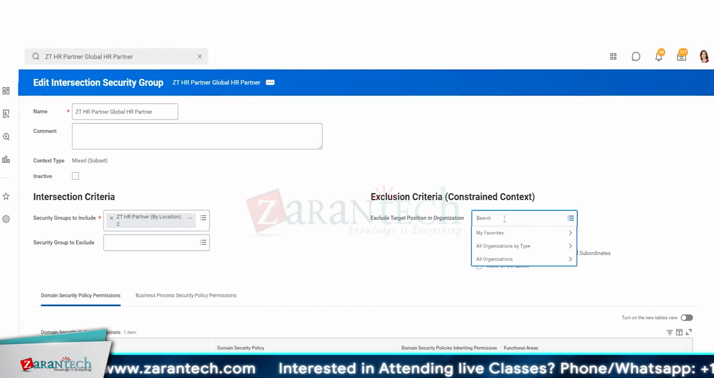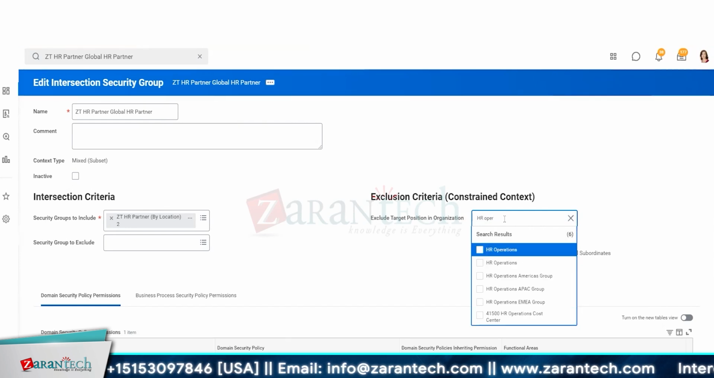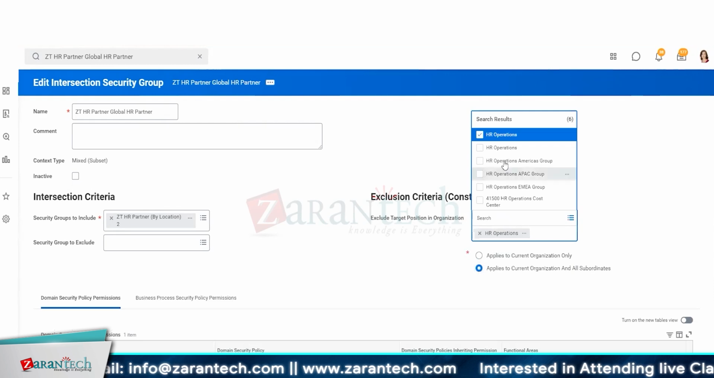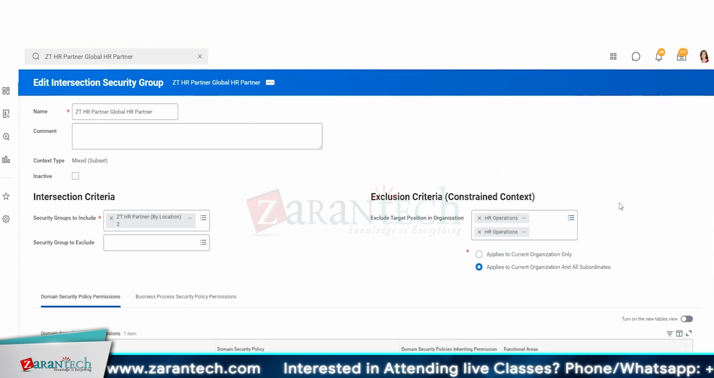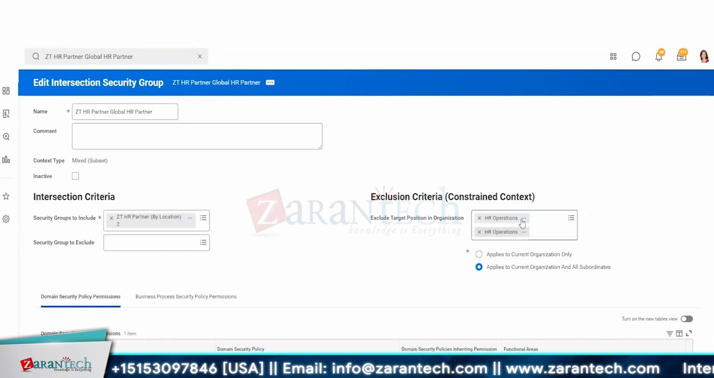And then I would like to say that all the HR operations people should be excluded from access. What I'm saying is apply to current organization or all subordinate organizations. So anybody who is in HR operations would be excluded in this group. For all the permissions that we gave here to the security group, exclude these supervisory organizations from the access.